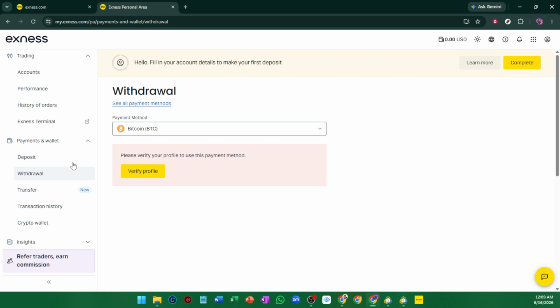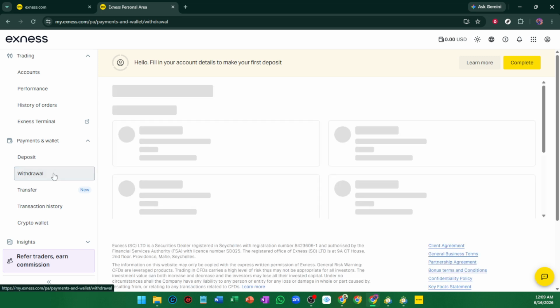Finally, Exness will ask you to complete a verification step. You'll be prompted to enter a verification code sent to you by SMS or email. Enter that code to authorize the withdrawal and complete the process.